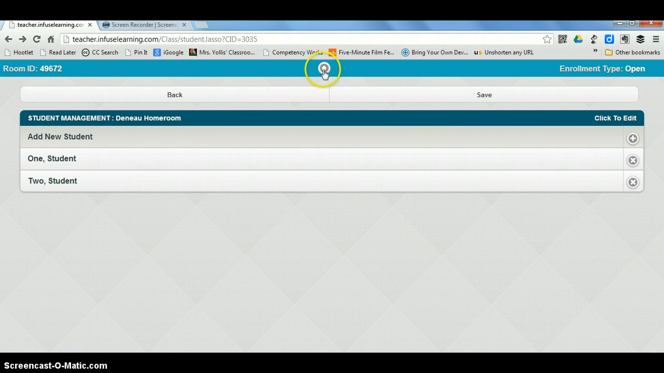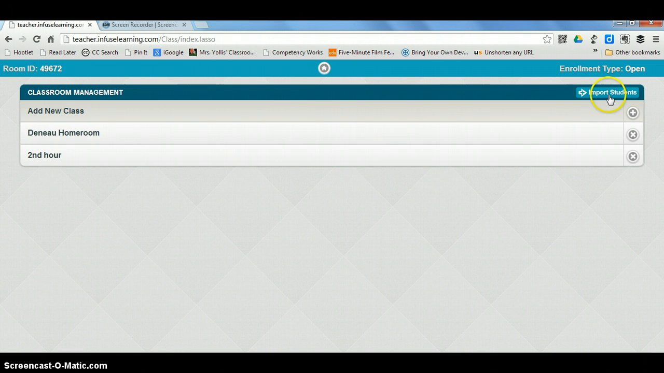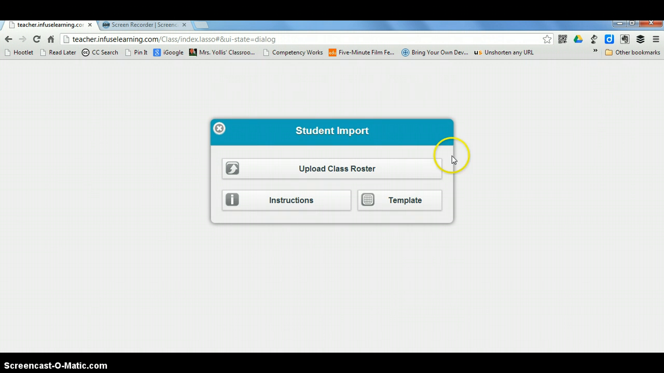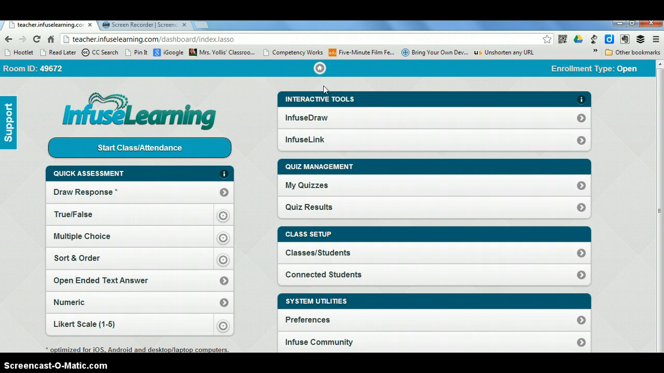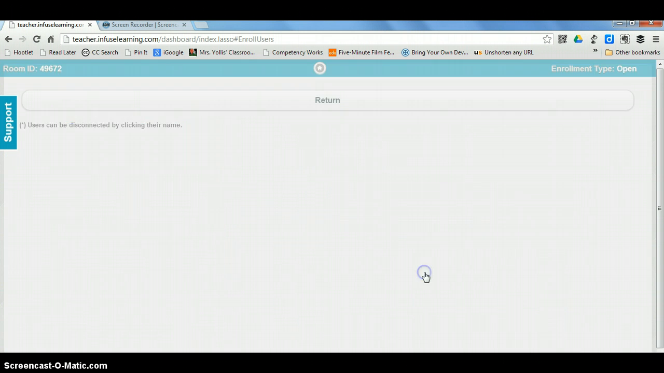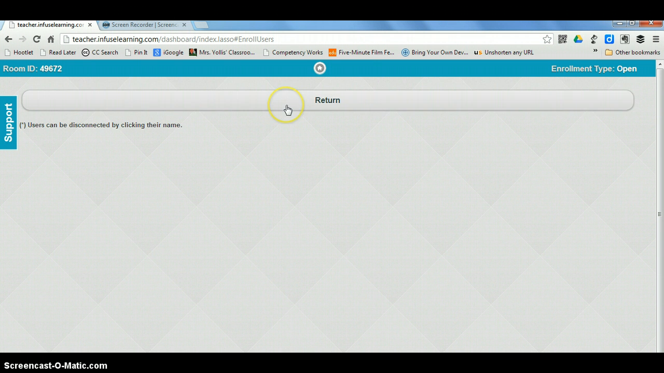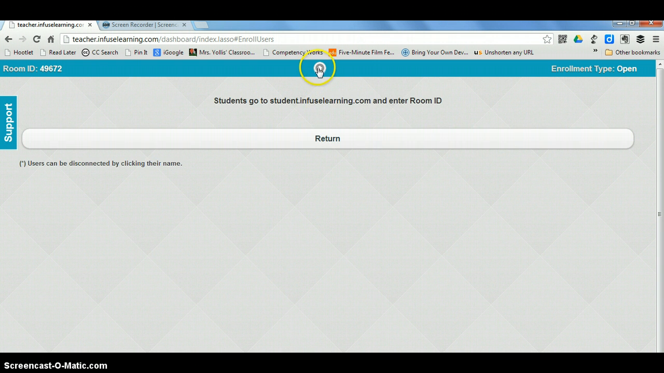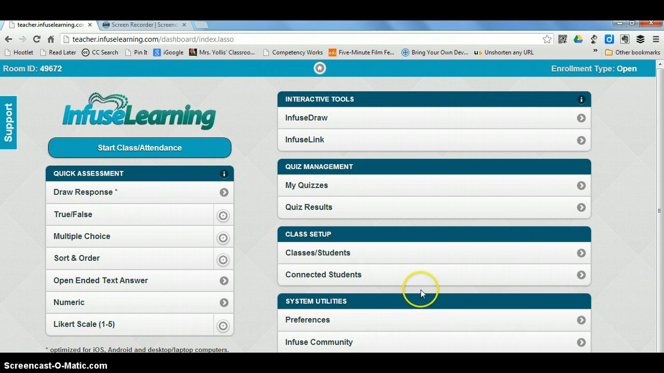Now you may have noticed, and I'm going to go back here, there is the import student, so you can upload a roster and they give you a template and some instructions on how to do that, which is really nice. So definitely a feature if you already have that list made, or you can pull it out of your student information system, you can quickly get that up there. And then if I want to see who's connected, I disconnected from my phone here, so you're not going to see anybody, but you can do that.